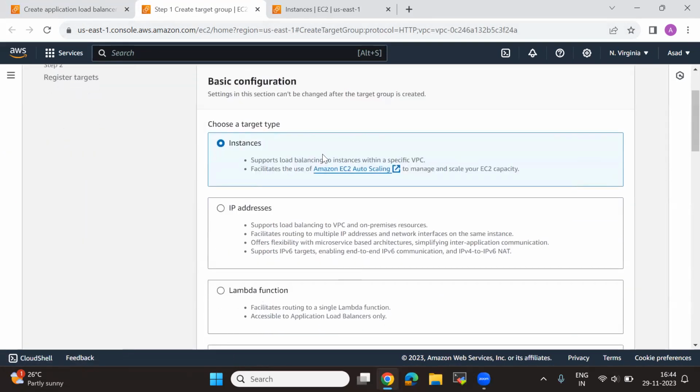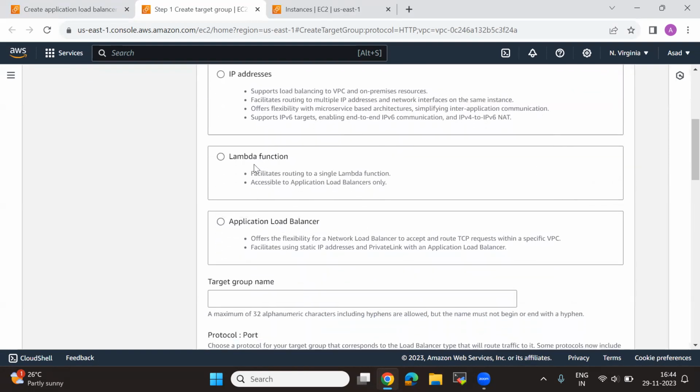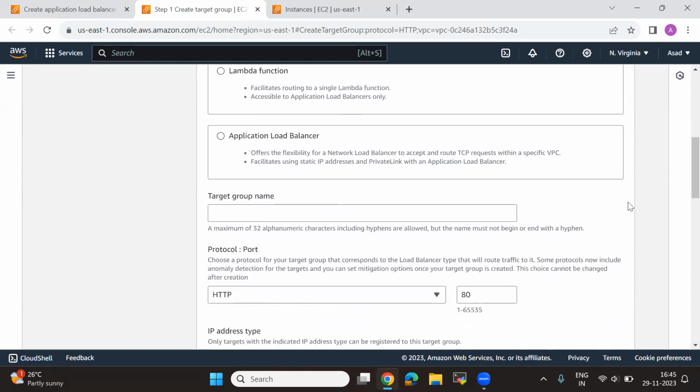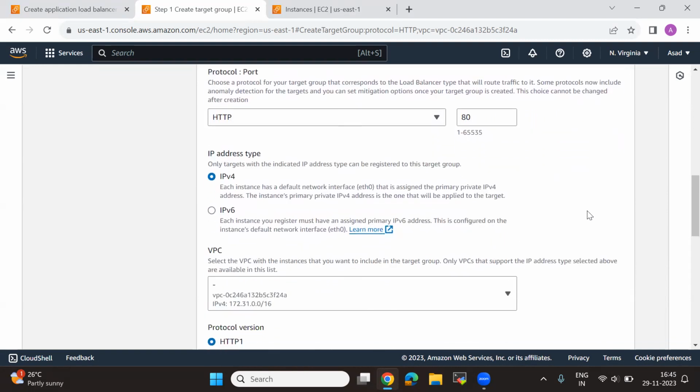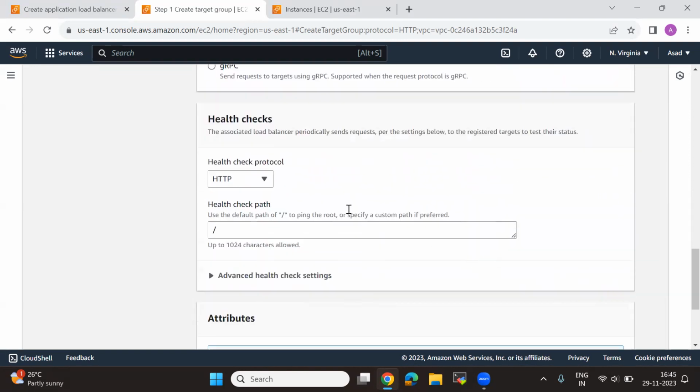So which is the target type? I'm using the instance. I'm not using the IP address. I'm using the instance. Instances, the Lambda function and all, we'll discuss this. So application TG means target group. Okay, this one, and the IPv4 is coming and the VPC is fine. HTTP, this one. Health check here, index.html. If you remember, I'm redirecting all my messages to this file.